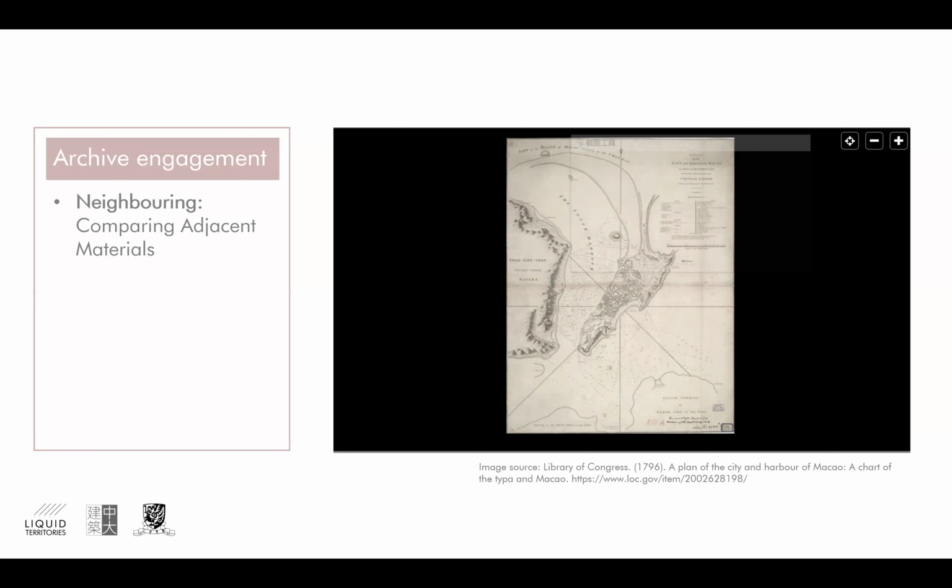First I will explain neighboring, which literally means the neighbors of the material source you have found. Neighboring is a method of reading archival materials in context by paying attention not only to the primary documents you're studying, but also the material that surrounds it, whether spatially, thematically, or temporally. So it is really about asking what else was recorded alongside this, what was happening nearby in the same collection, the same map, or the same period.